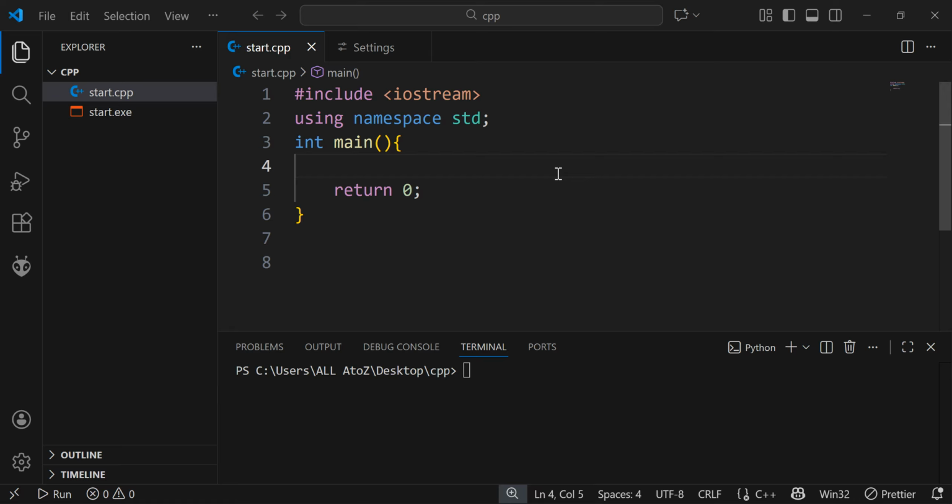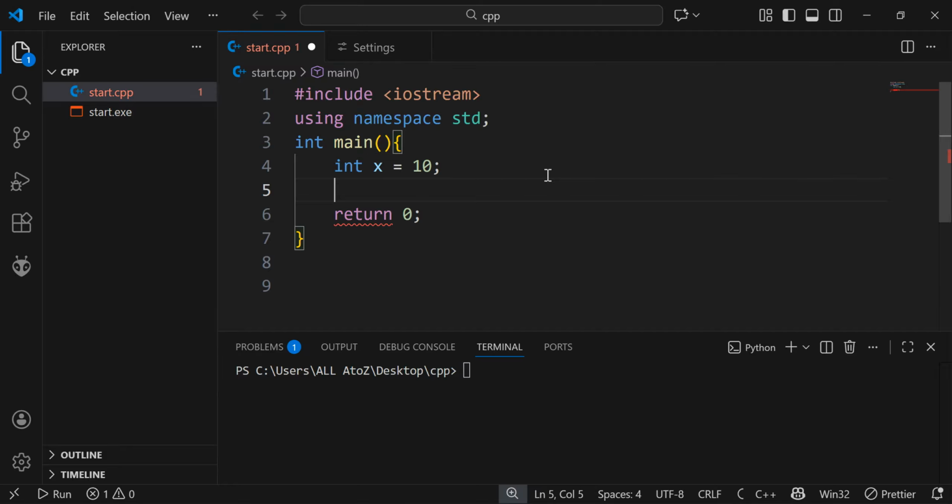Okay, so let us take a look at memory addresses in C++. Every variable in C++ is stored somewhere in memory, and that location has an address. For example, let us create a variable called x, and we set it equal to 10. This has an address in memory. We can access that address by using the ampersand symbol, just the ampersand and the variable name.